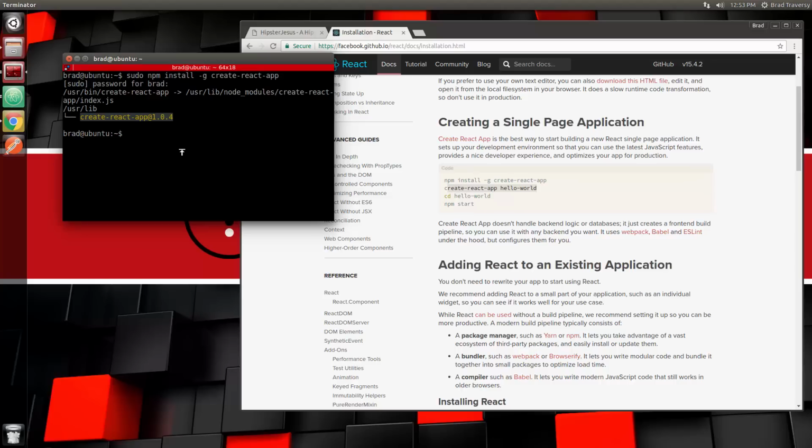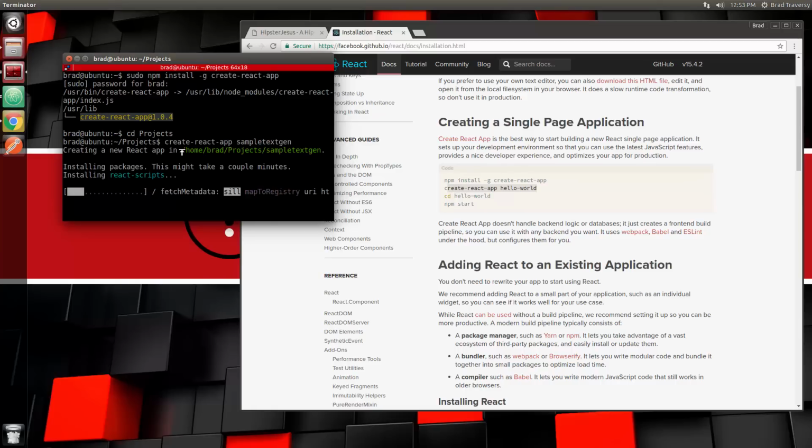Now you want to go to your projects folder, or wherever you want to create your new application. I'm going to go to projects, and then I'm going to say create-react-app, and we're going to call this sample-text-gen. Okay, and that'll go ahead and create the package.